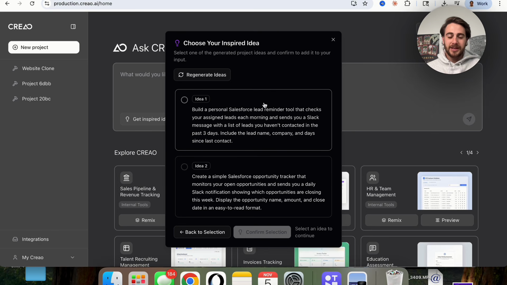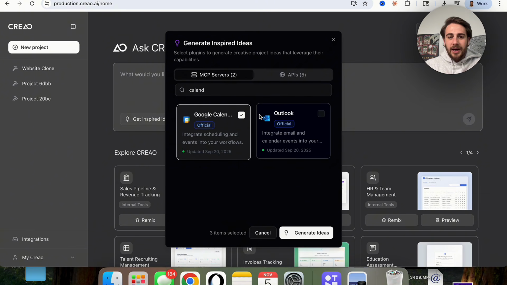For example, I really like idea 1 right here. Build a personal Salesforce lead reminder tool that checks your assigned leads each morning and sends you a Slack message with a list of leads that you haven't contacted in the past 3 days. Include the lead name, company, and days since last contact. Now, if I want to take this one step further, I'd come over here in a calendar, come over here in Outlook, and add that in there so that it automatically reaches out to those leads for me.